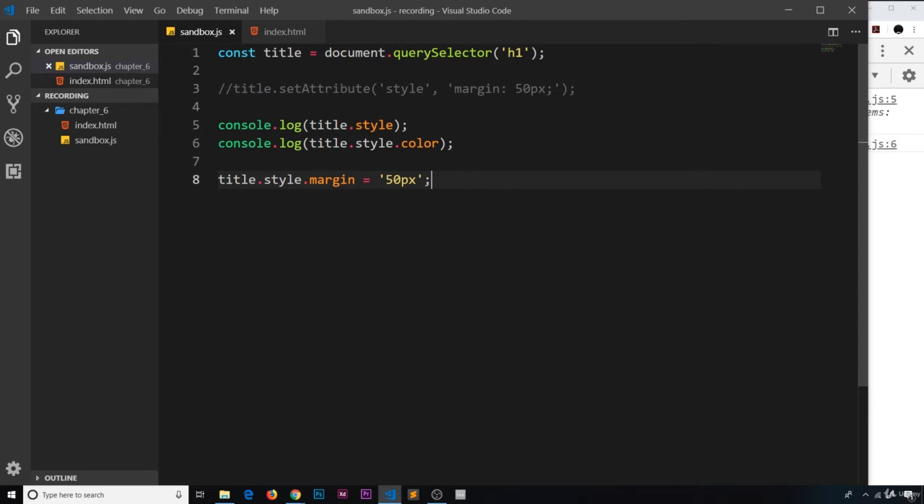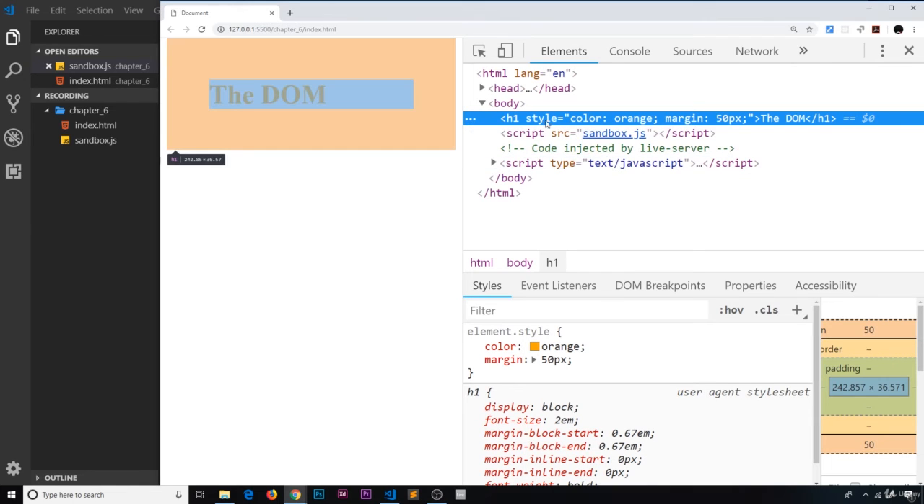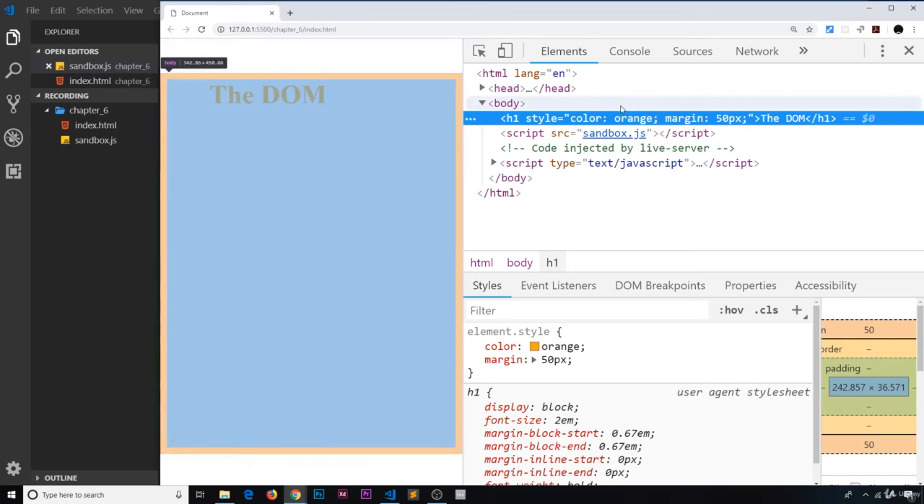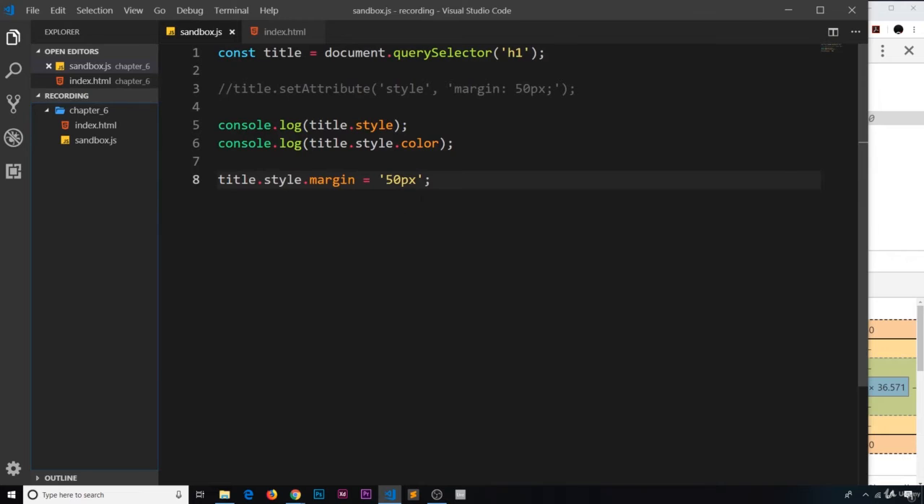Now, if I save that and refresh, we see we get the margin. If I inspect, we can see this now has a margin, but it also still has the color. We've not overwritten that. We've just added a new property. So for that reason, this way is better than this way.